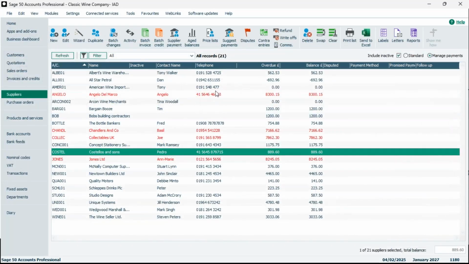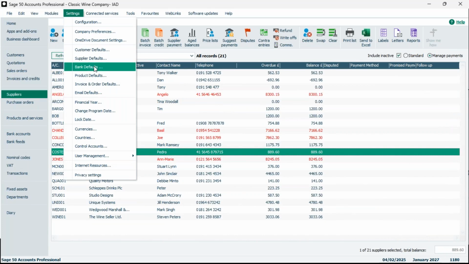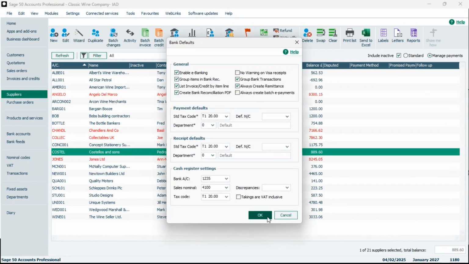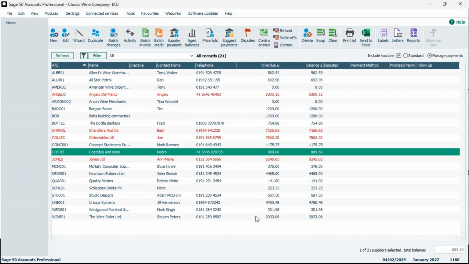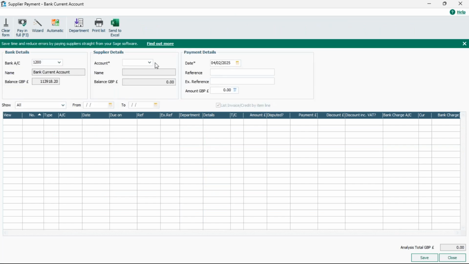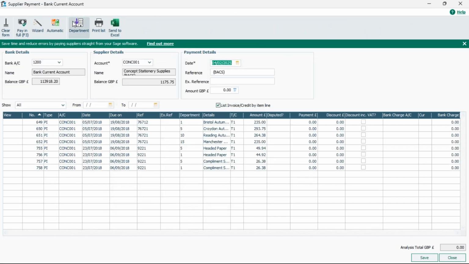But if we have the option on by going into settings and bank defaults, if I make a payment again, so I go back to supplier payment, that option's no longer there. And that's because it's just going to create it automatically. So just bear in mind with the remittances, just make sure what sort of option you've got switched on.